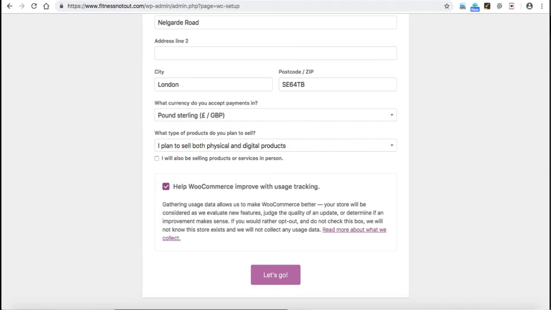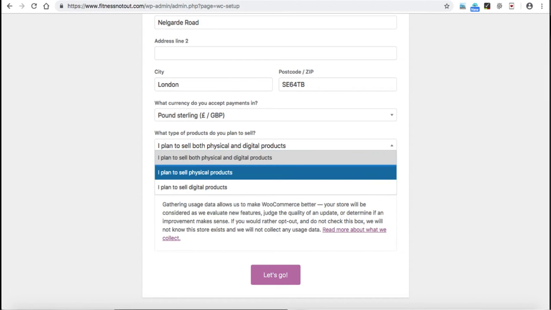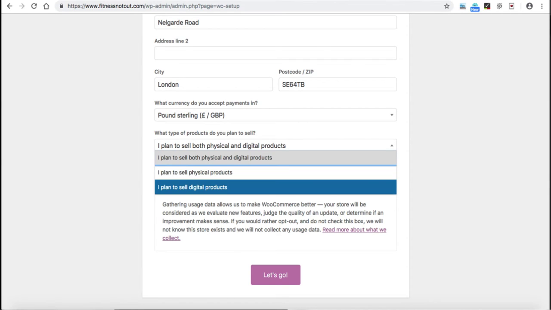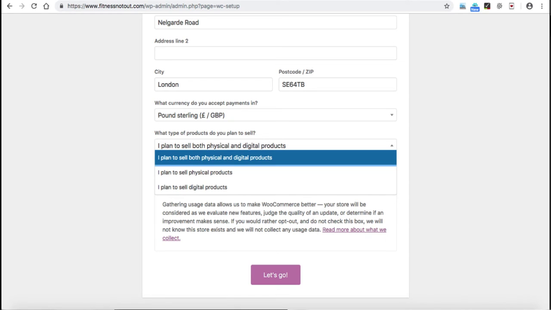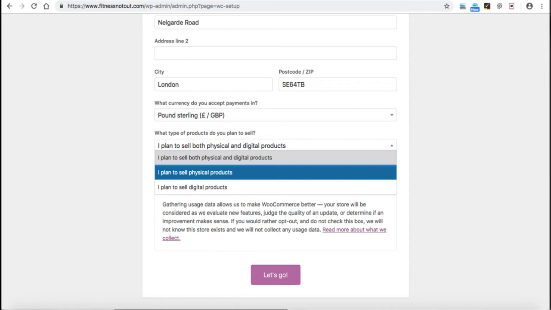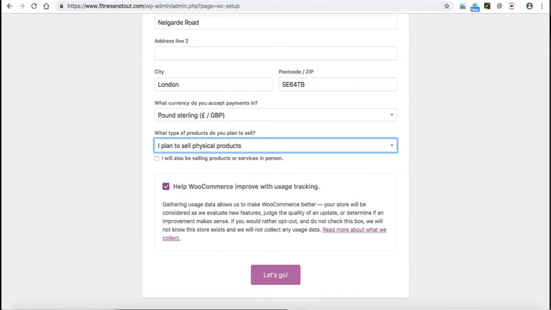Now, WooCommerce also comes with functionality to sell physical products as well as digital products, like music. You can also sell any kind of software which can be downloaded to the customer's computer. So here you have to select whether you are just selling physical products, or also planning to sell digital ones. Choose the option as per your need. I'm just selecting physical products. Leave this option as it is.